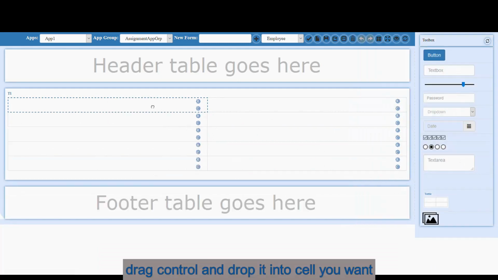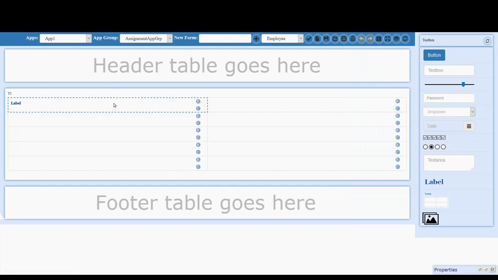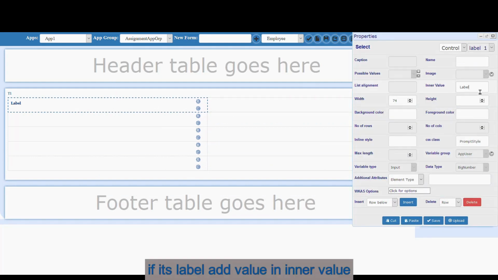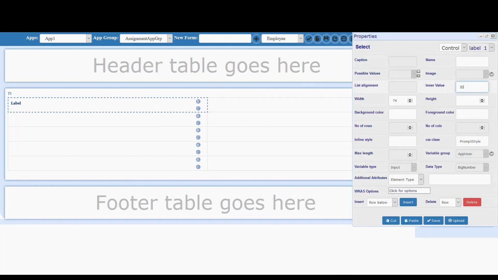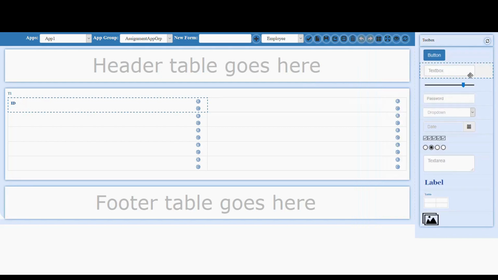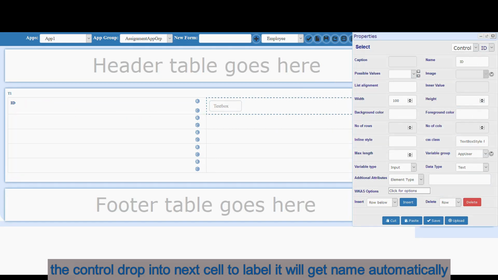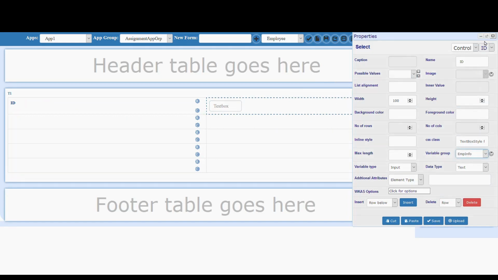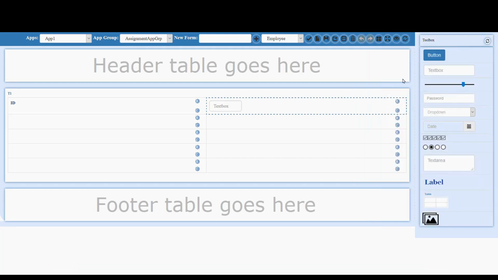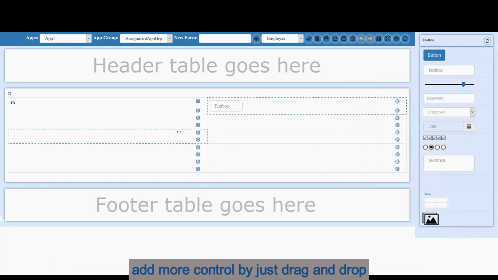Drag control and drop it into cell you want. If it's label, add value in inner value. The control dropped into next cell to label, it will get name automatically. Add more controls by just drag and drop.